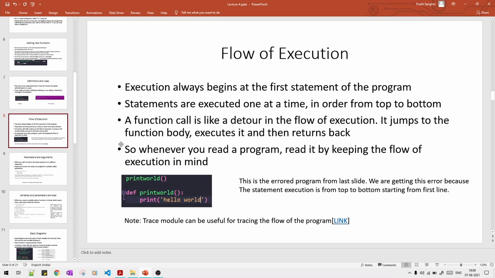Next, we have flow of execution. Execution always begins at the first statement of the program. So in Python, the interpretation of the Python program starts from the first line. That's why when we were looking over this program and we called print world first, we were not able to find the definition because the definition was further ahead and we called it before defining it. So that shows that the flow of execution for Python is from top to bottom. The next point is that statements are executed one at a time in order from top to bottom.